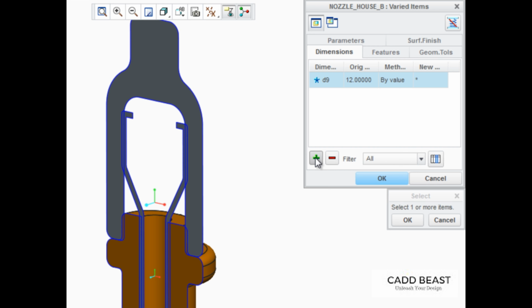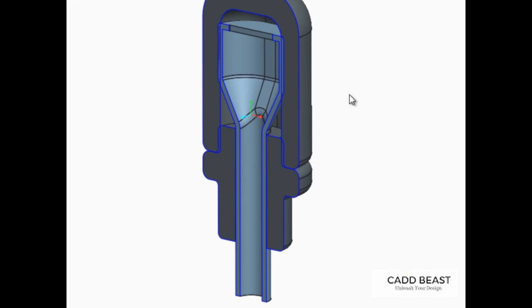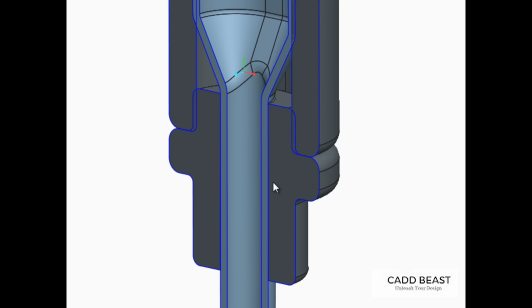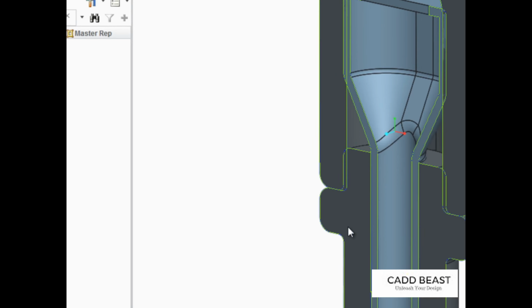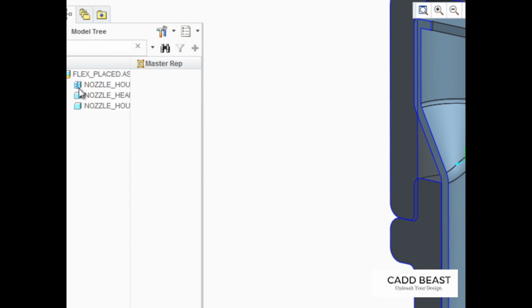The current diameter of the hole is 12, but we'll enter a new flexible diameter of 14 and then click OK. Notice that the nozzle no longer interferes with the flexible lower housing, and that a new flexible icon has been added next to the flexible component in the model tree.